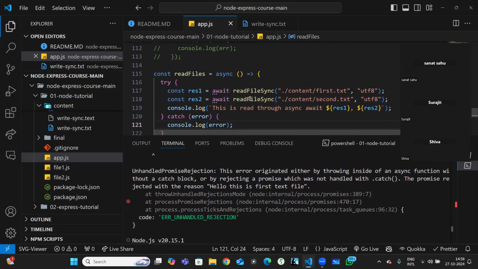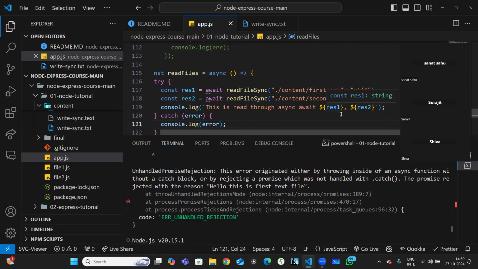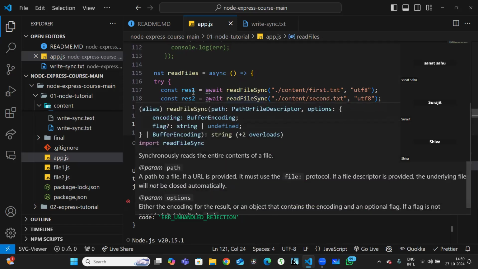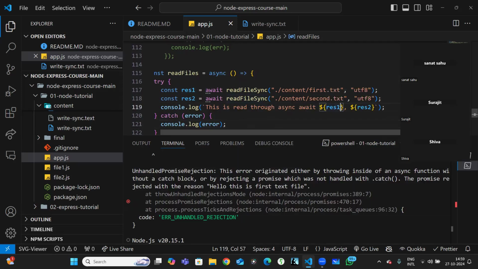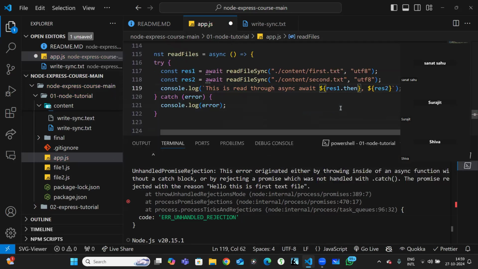But with async await, I think this is correct only. Why is it not working? Maybe because it is reserved. Okay, I think it is returning a promise, so it is not able to resolve this promise. Maybe that is one more factor. If you hover over response one, it is saying that it is returning string, but actually this whole await is returning one promise. So we have to resolve it. Maybe for that reason it is not coming properly.